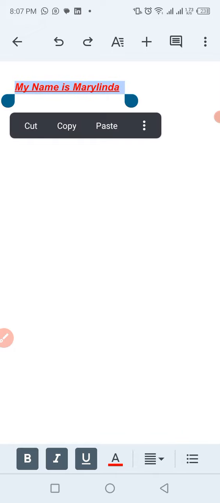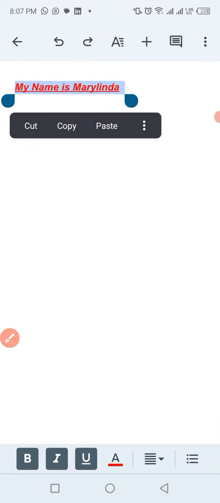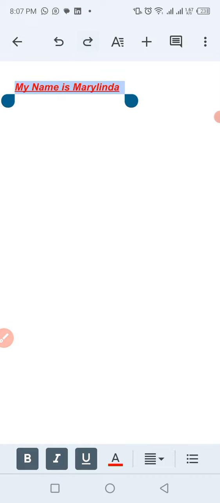Now, let us explore the icons up. For the icons up, this is the icon of undo and redo. Let's say you did something and you don't want it, you just click on it and it will undo it. Then you want to bring it back, click on the other arrow and it will redo it.